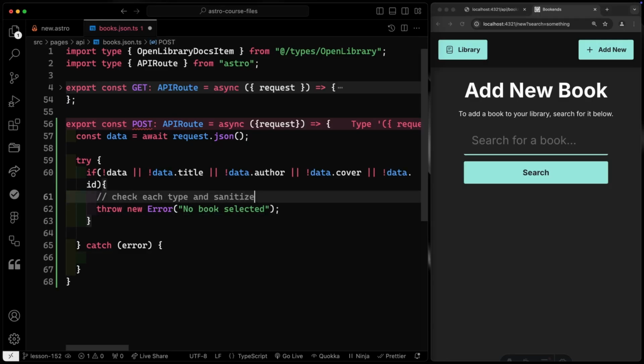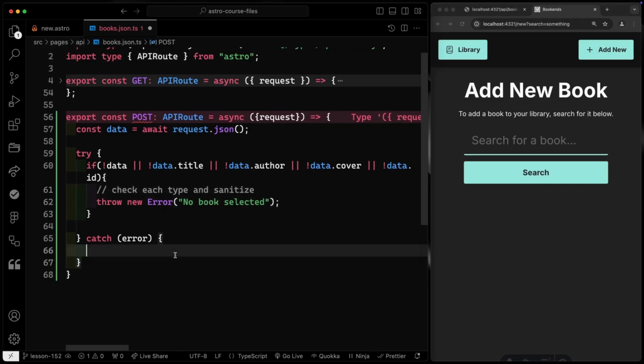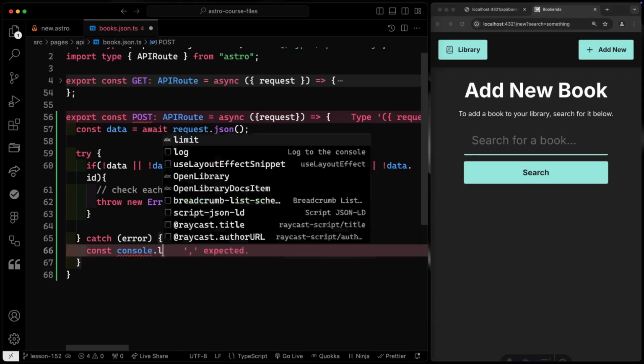So and sanitize as well if you wanted this to be actually kind of worthy of production. But for now, that's all we're going to do as a simple check. Now down here, let's go ahead and catch all this as well. So we'll say we're going to console.log.